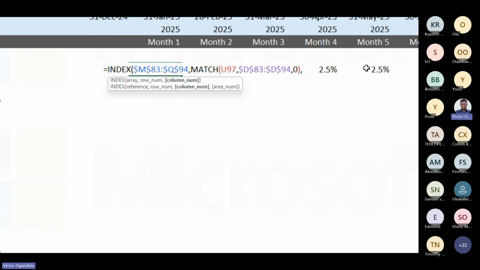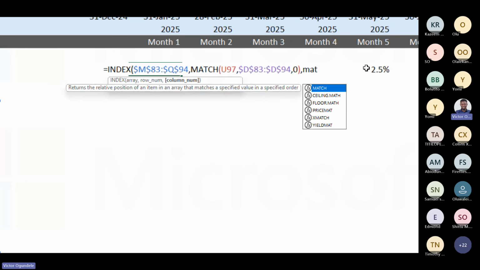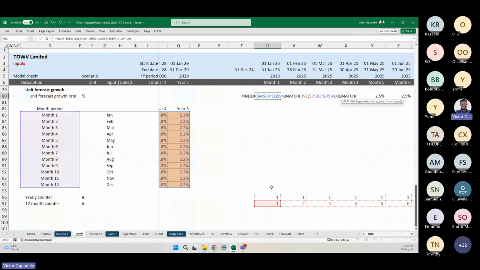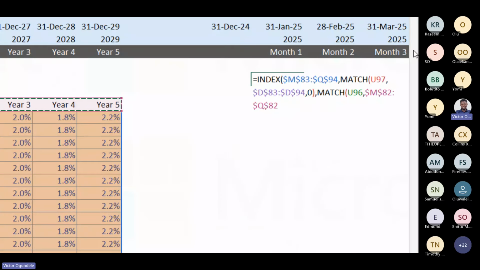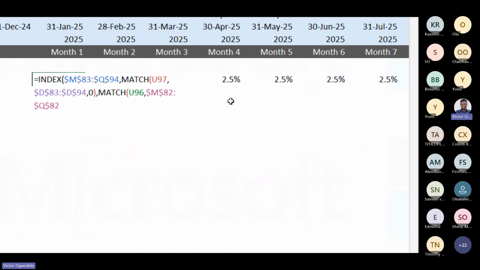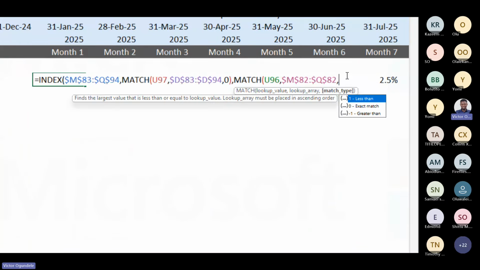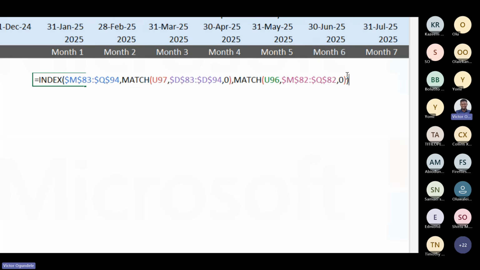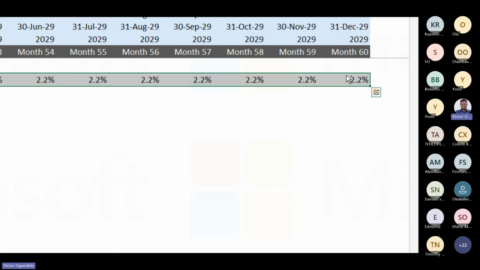Then comma, then for the column, we now say you should also go and match the year counter that we've listed here. You should go and match it in the list of the years that we have here, which you are also going to lock. So remember, those locks are very, very important. Comma, then 0, then close the bracket twice, enter, and you can drag it across.